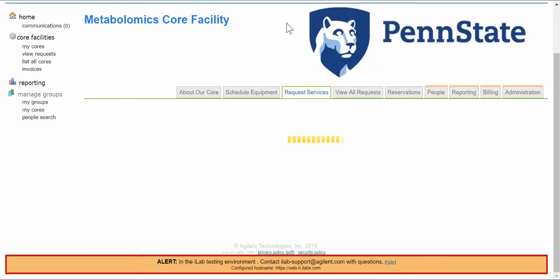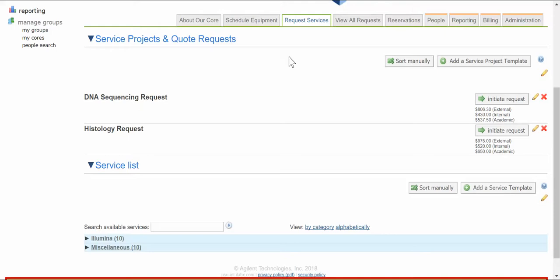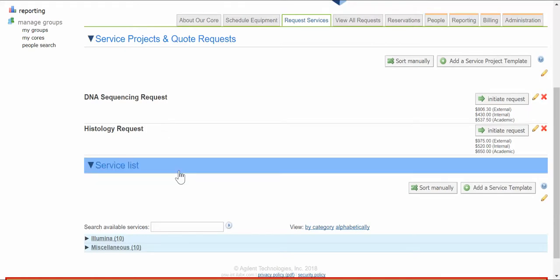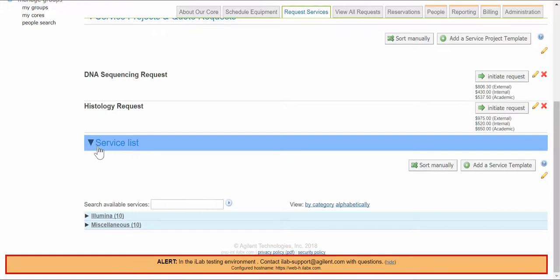The next tab that I'd like to review is the Request Services tab. So this is going to be for more project-based cores. You can see here at the top, we've got a couple of different projects listed, so a DNA sequencing and a histology project. This is where your users are going to come and request kind of an overall project that might have many different services attached to it. So histology requests, they might be using many different samples and asking for many different stains or services within that. So this one single request is going to house all of the cost for that request. Now, I did say cost. If we look below here, we've got a service list.